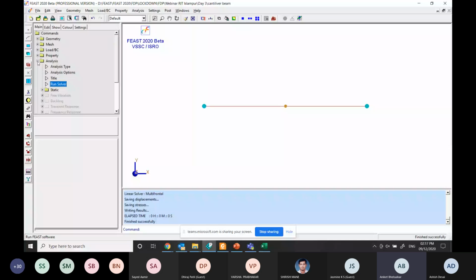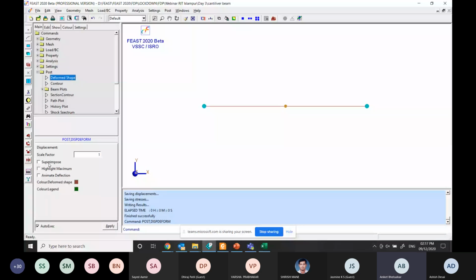Once the problem is solved, you can go to post, deform shape. You can simply click on the deform shape option, and you can click on superimpose. So you will get the value of deflection. You can go to post, deform shape, and you will get the value of deformation. So here the deformation is 0.04024 inches.